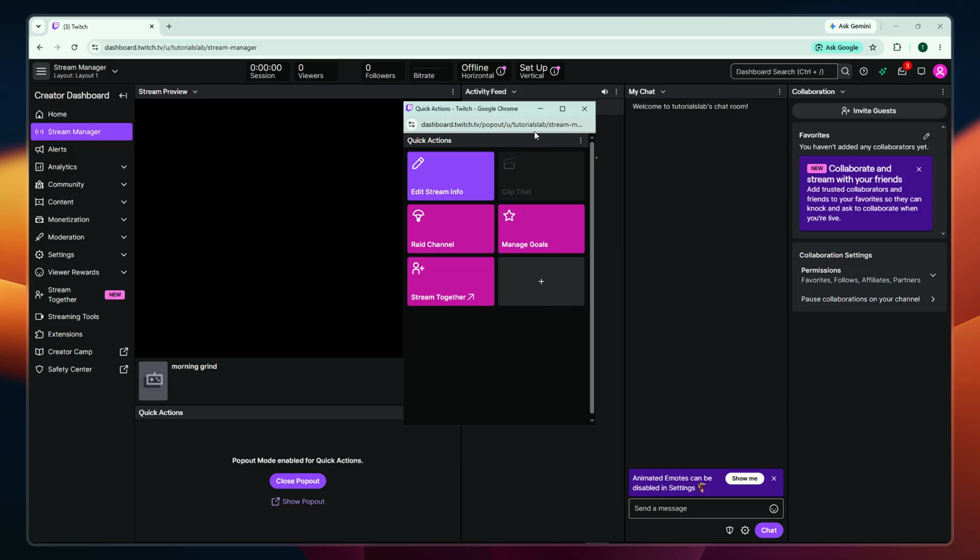With the Quick Actions window now open separately, look at your browser's address bar at the top. You'll need to copy the entire URL from this address bar. This URL is what will allow us to embed these quick actions directly into OBS, so make sure you copy the complete link. Now, switch over to your OBS application.